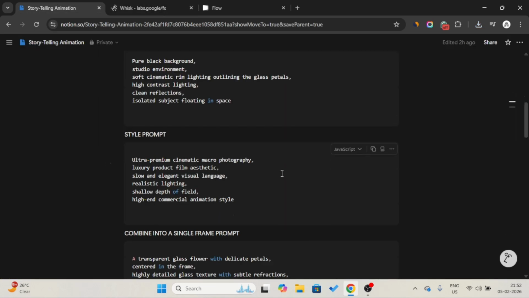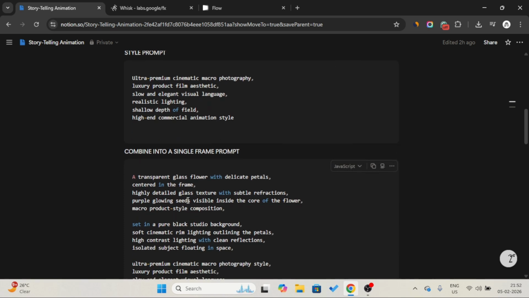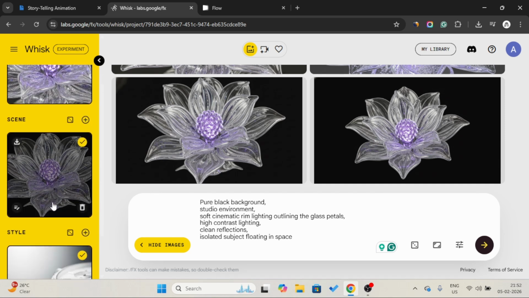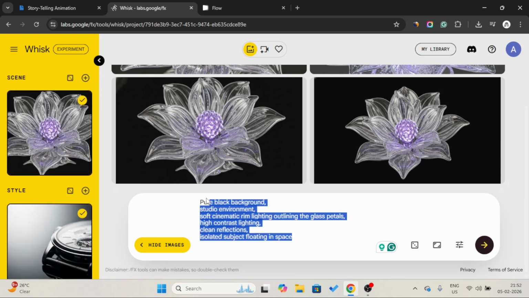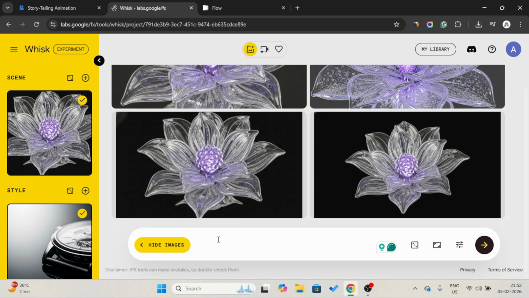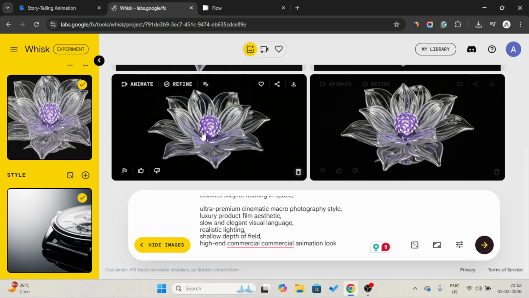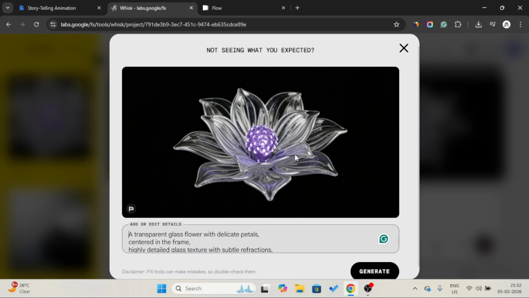Now we need a combination into a single frame. Let's copy this prompt. It is a combination of subject, scene, style. It will combine these three. Okay, so let's paste that prompt right over here. Enter. We have two outputs and we're going to select this one.